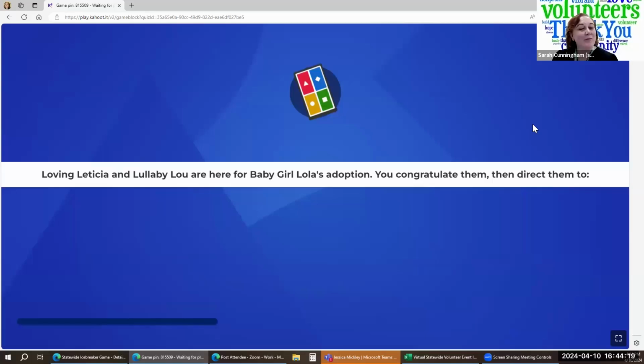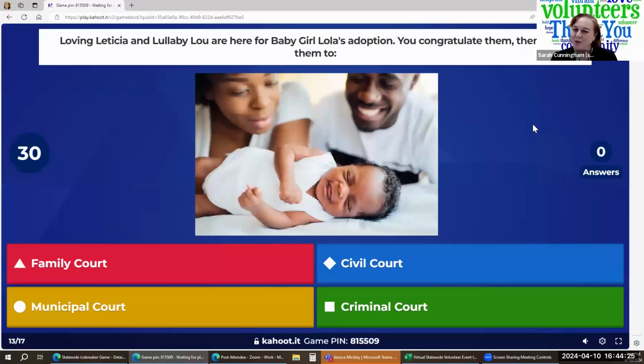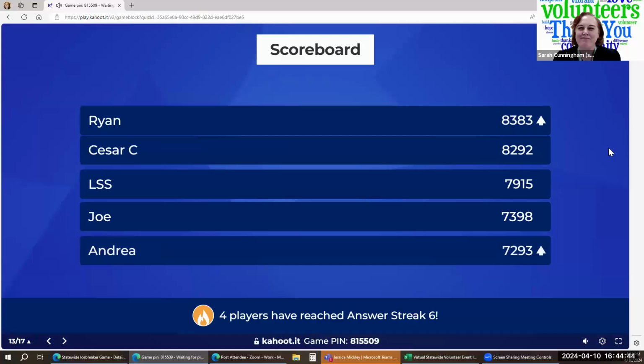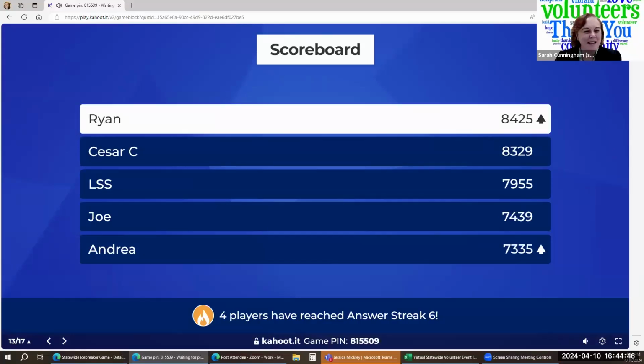Loving Letitia and Lullaby Lou are here for baby girl Lola's adoption. You congratulate them and then direct them to family court, civil court, municipal court, or criminal court. Oh, they answered it so quickly and unanimously again. 100% right. Good job, you guys. Ryan jumps up to the top of the board.